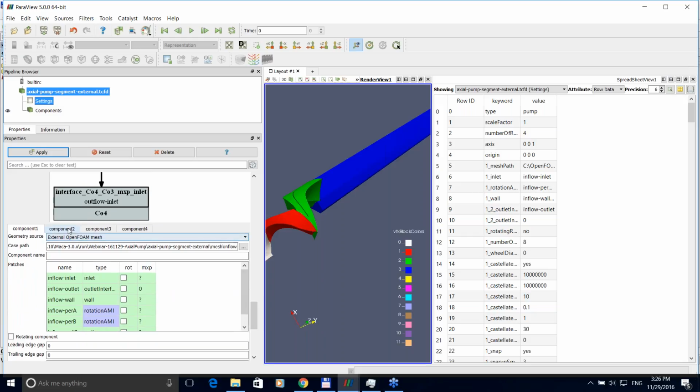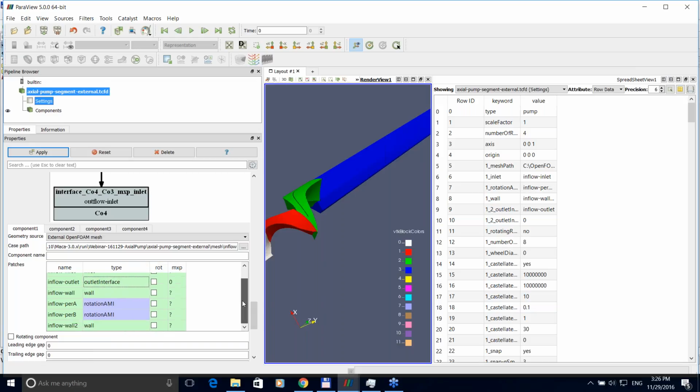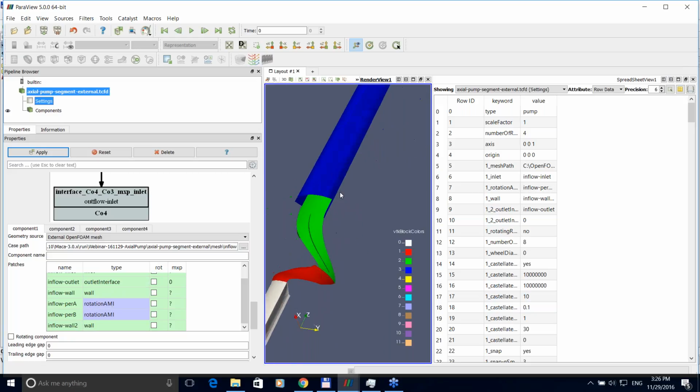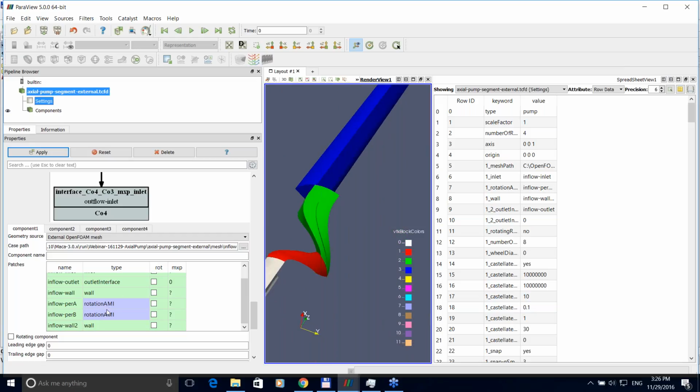For each component, you simply pick the type of the boundary. So for inlet, just the inlet. For the outlet between the components, you just pick the outlet interface or inlet interface. For walls, you set walls. On the periodic parts of the segments, you should impose the rotation AMI boundary conditions, and so on and so on.